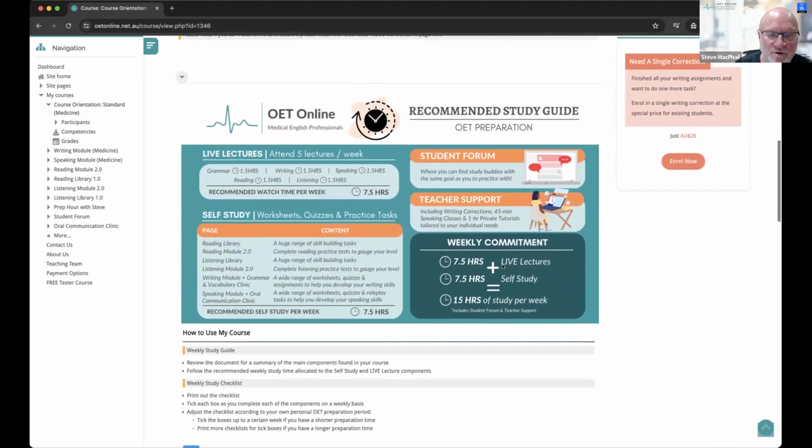This is also really worthwhile, everyone. Look, we generally recommend that people study about 15 hours per week. Just depends if you're working, when your exam is, but that's a nice balance. And you attend 5 lectures a week, if you can, focusing on your areas of need. That's 7.5 hours. Then you do another 7.5 hours of self-study, going through the different pages on the website. You've got the student forum where you can find some study buddies to practice with. And of course, you get teacher support with writing corrections, 45-minute speaking classes, and 1-hour tutorials. So it's that combination that's going to work for you.